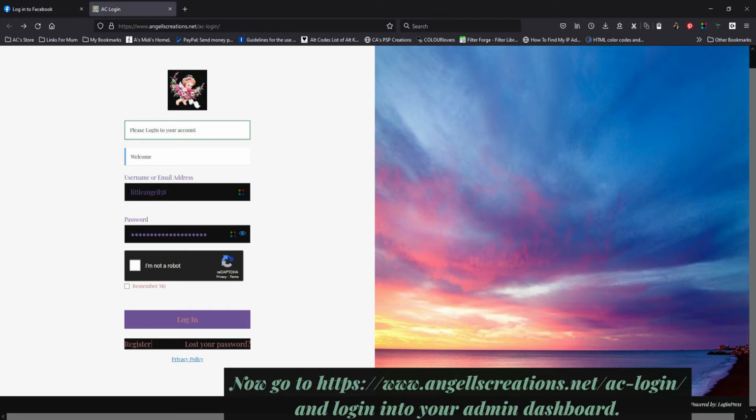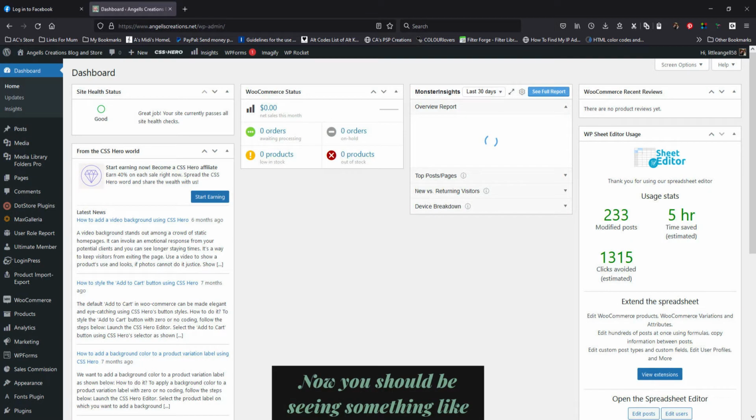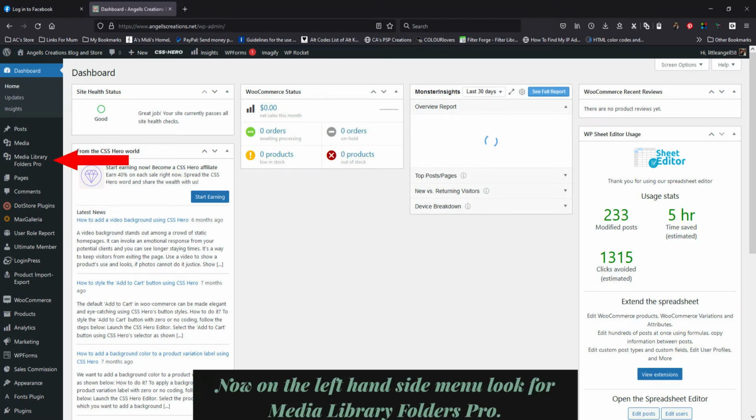Now go to https://www.angelscreations.net/act-login/ and login into your admin dashboard. Now you should be seeing something like this. Now on the left-hand side menu, look for Media Library Folders Pro.